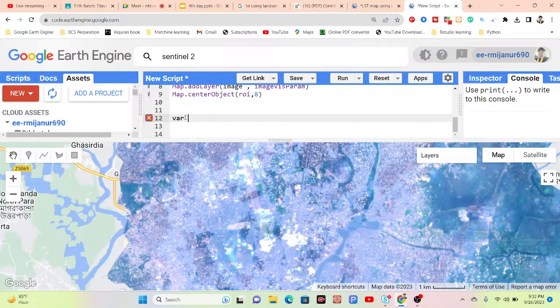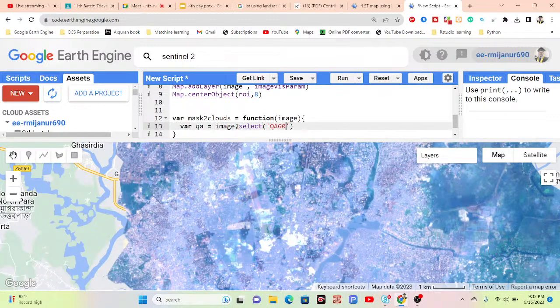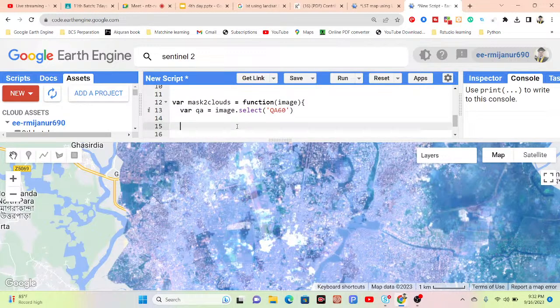For writing this function, first of all, take a variable. Suppose I put the variable name as maskClouds. You can put any variable name. Then make a function keyword and put the element name, suppose image. In this curly bracket, you can simply put your argument. My first argument is that I have to select this band, the QA60 band. So take a variable, suppose QA, you can use any variable name. Then use the element name here, and then use the select function, select this band QA60.